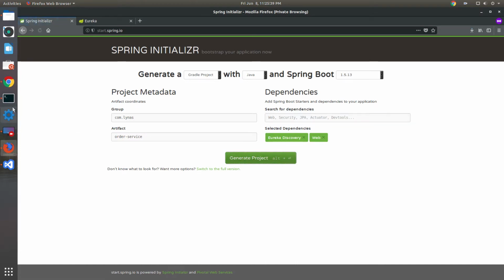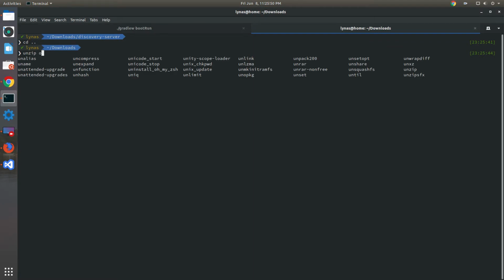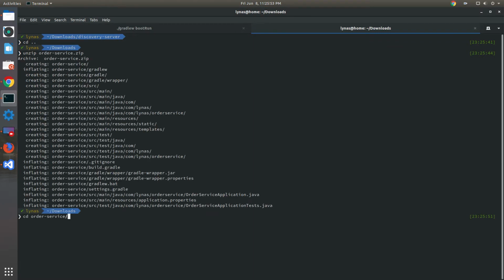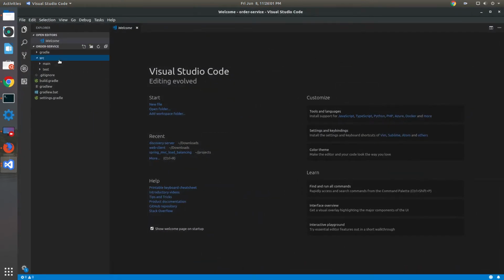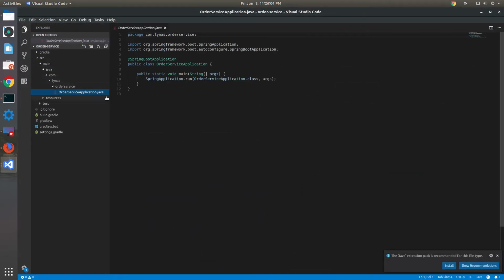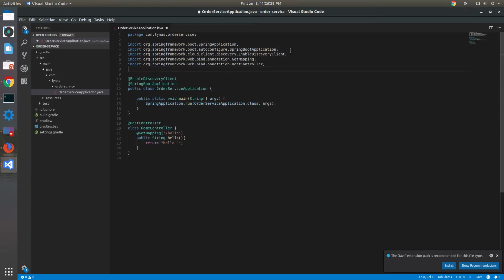Generate the project, open the terminal, go to your new tab, unzip order service, cd into order service, and open it in code as well. So here on the coding side, we are not going to do much either, just add enable discovery client, and as I mentioned before, just one endpoint hello. This is just going to return hello 1 in this case. Then add necessary imports, save it.